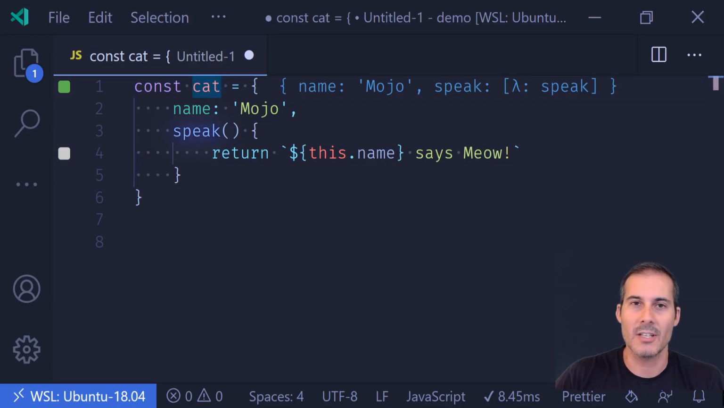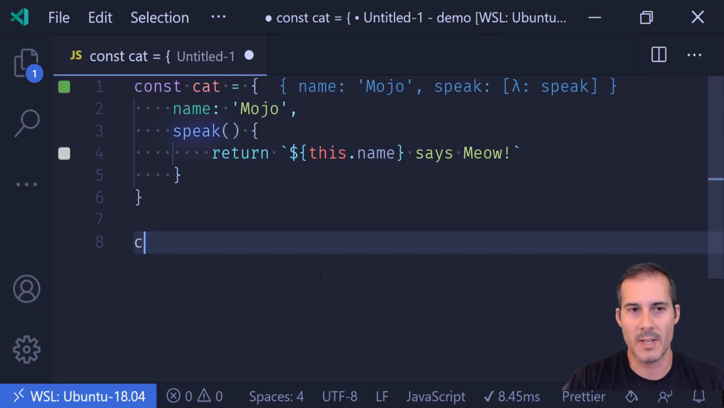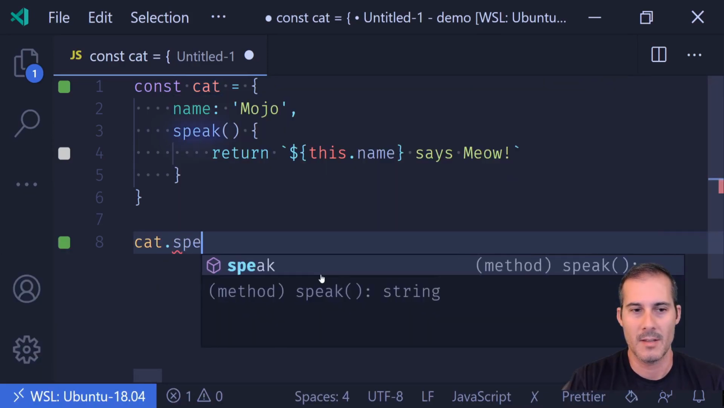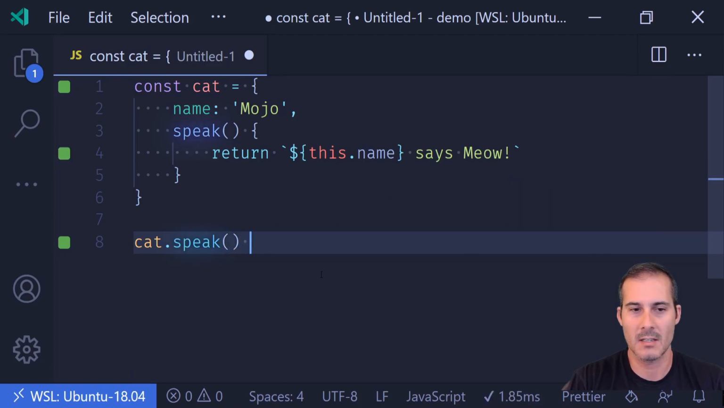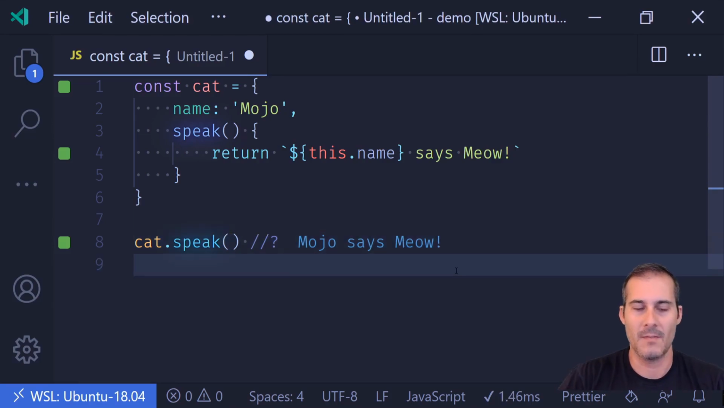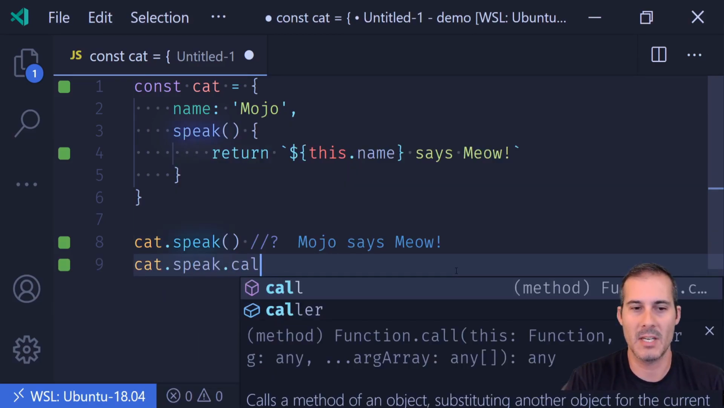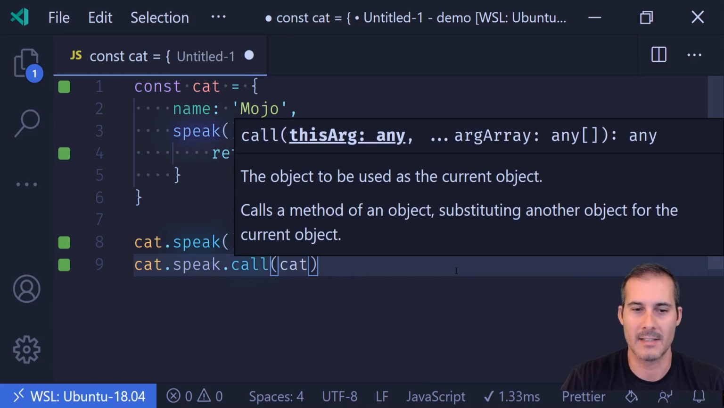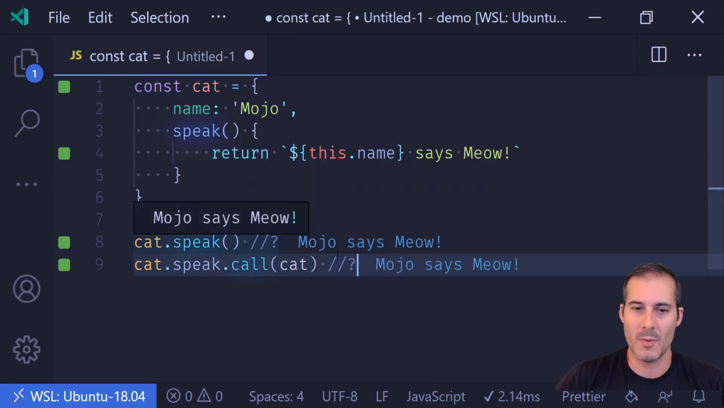This is actually a function argument. And I'll show you what I mean. So what most people think when they see this is they're going to think of this as cat.speak, where it does correctly return Mojo says meow. But I like to think of this as shorthand for cat.speak.call(cat), which returns Mojo says meow.